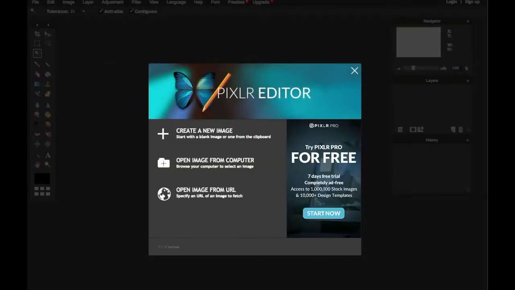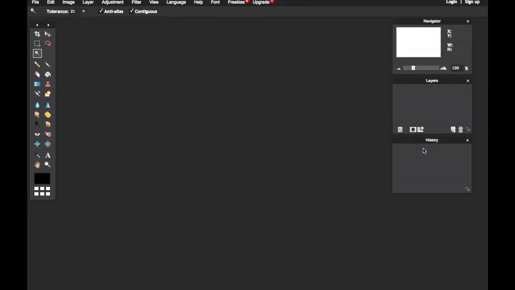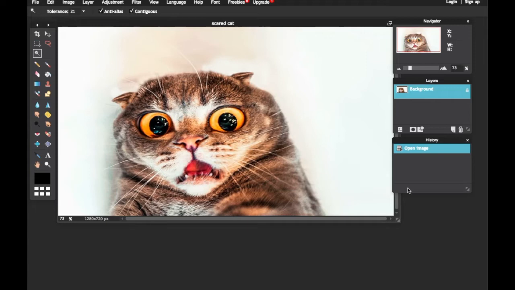All right, we got a Pixlr tutorial here. You go to pixlr.com/editor, and you're going to either open an image from URL or, in this case, from the computer. So we're going to select this scared cat picture. Oh no, such scared. So first, double-click the background to unlock it, and use your selection tool.